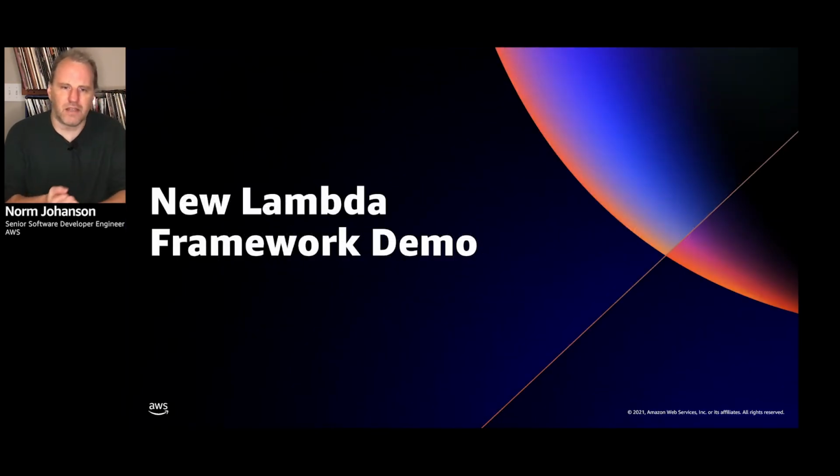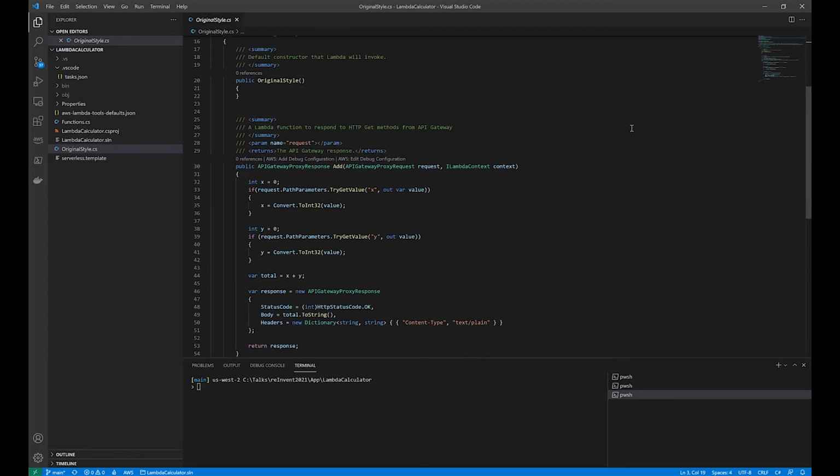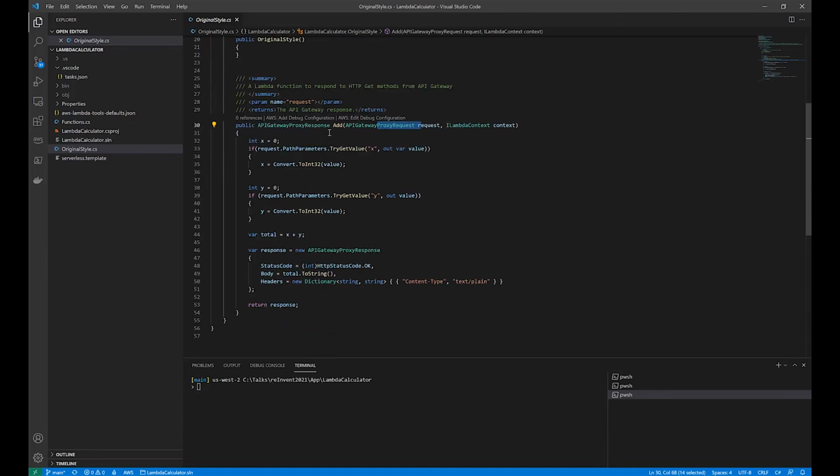Okay, so let's take a quick look at what that framework looks like. Here is an example of how you would write a very simplistic Lambda function using the regular low-level style, where you take in your event object. In this case, this is basically a Lambda calculator. We're grabbing the x and y from the resource path, converting those to integers, adding them up, and returning them back. A simplistic example, but you can see there's a fair amount of boilerplate code in there.